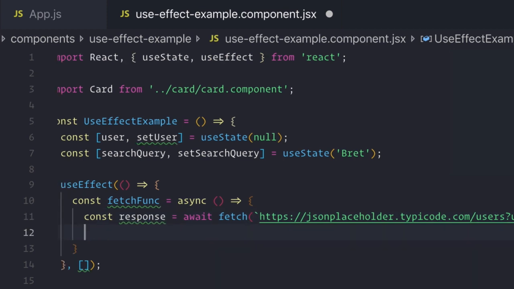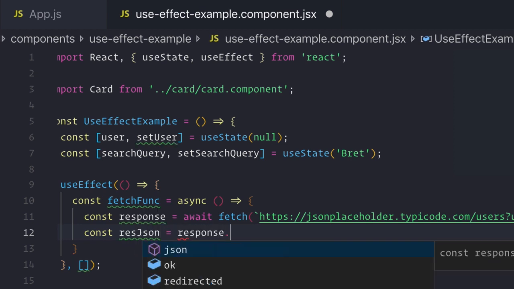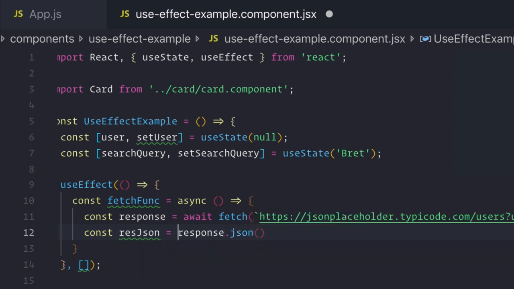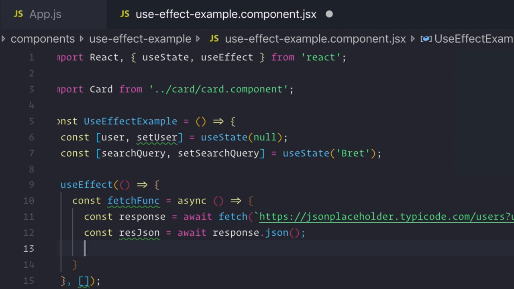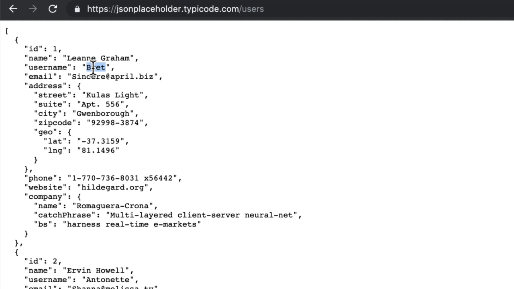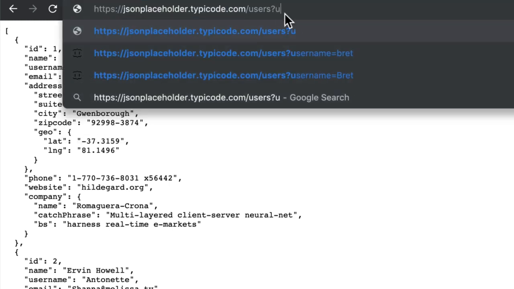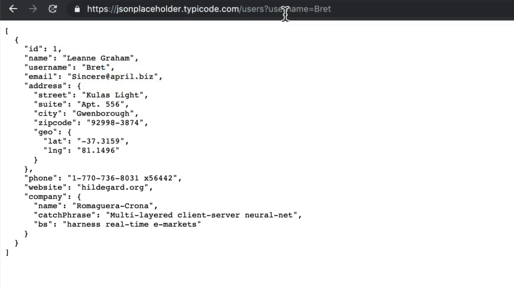Next, what we want to do is convert this to JSON, where JSON equals response.json, and we want to await this as well. Now, the thing to remember here is what we get back from this URL will be an array. So even if we do, let's say we want Brett, if we do users, comma, username equals Brett, we see that this is still an array. So we always want the first object.